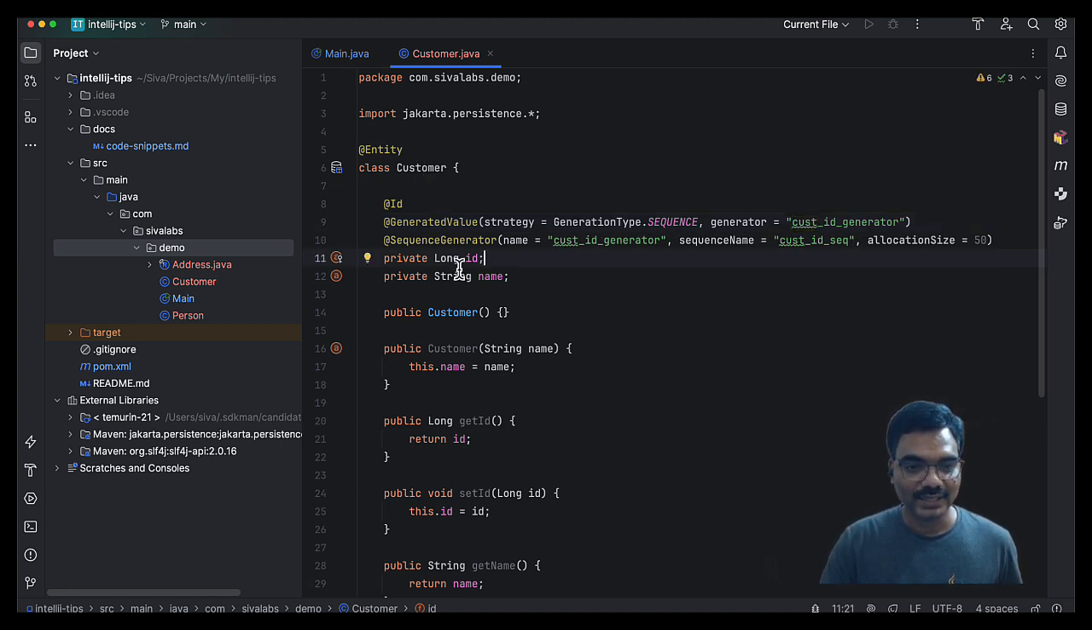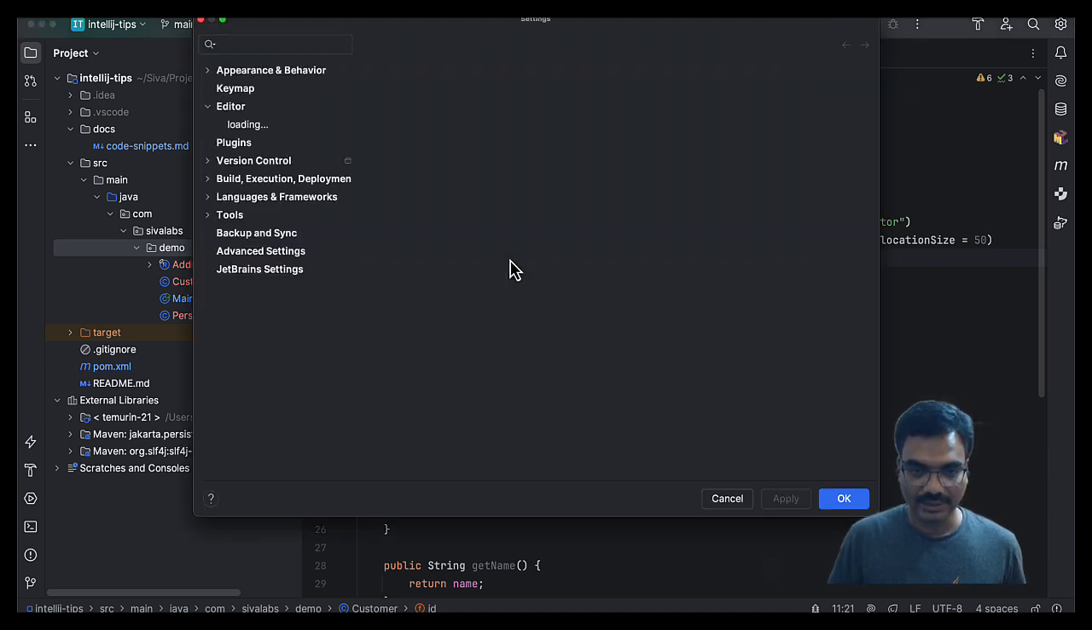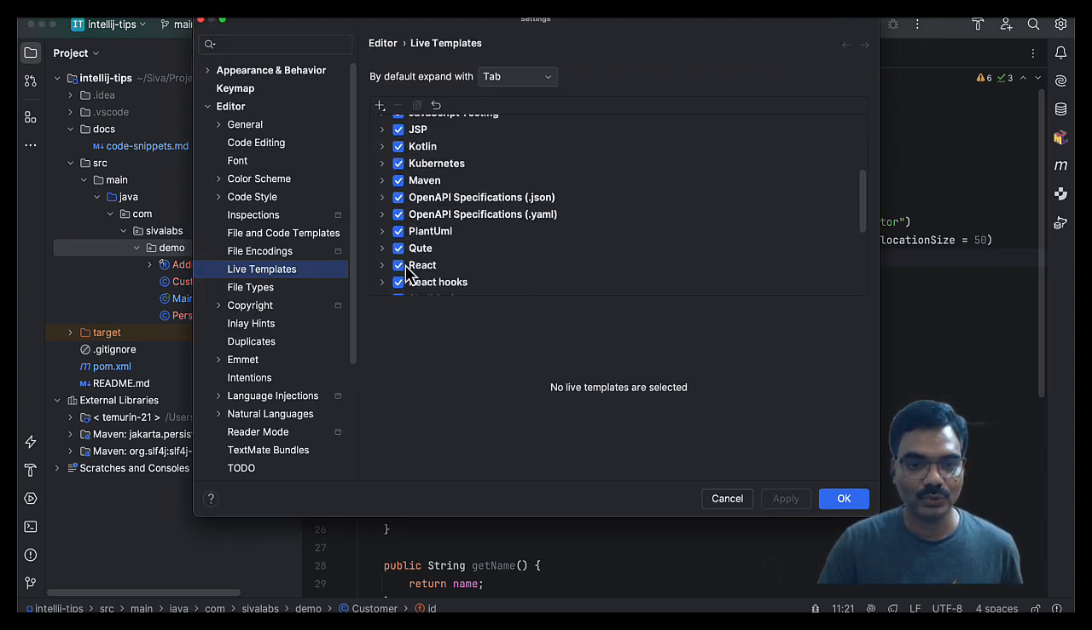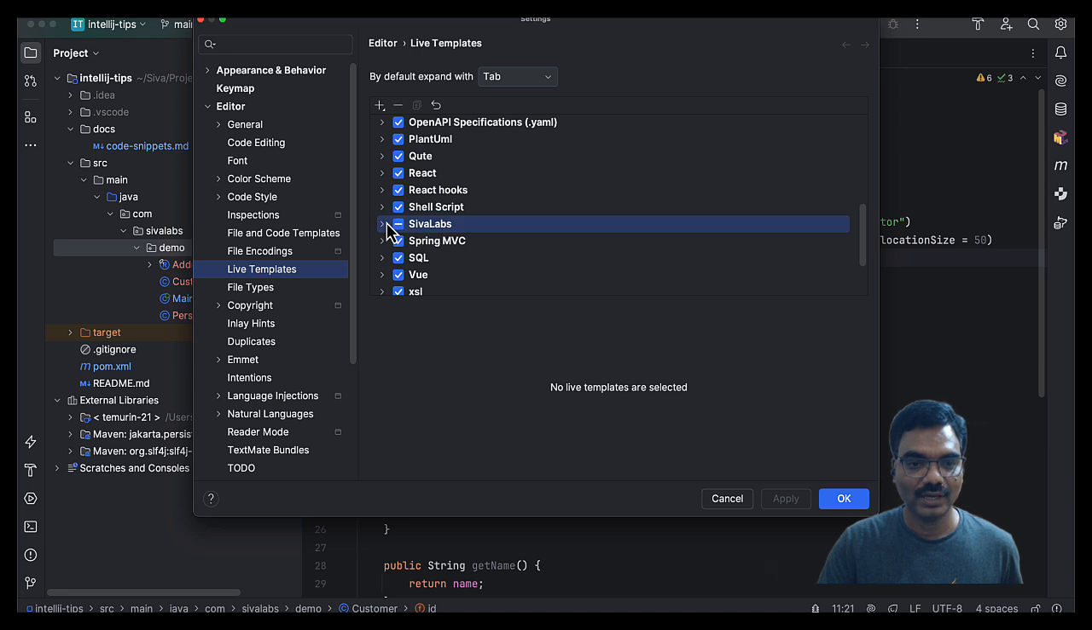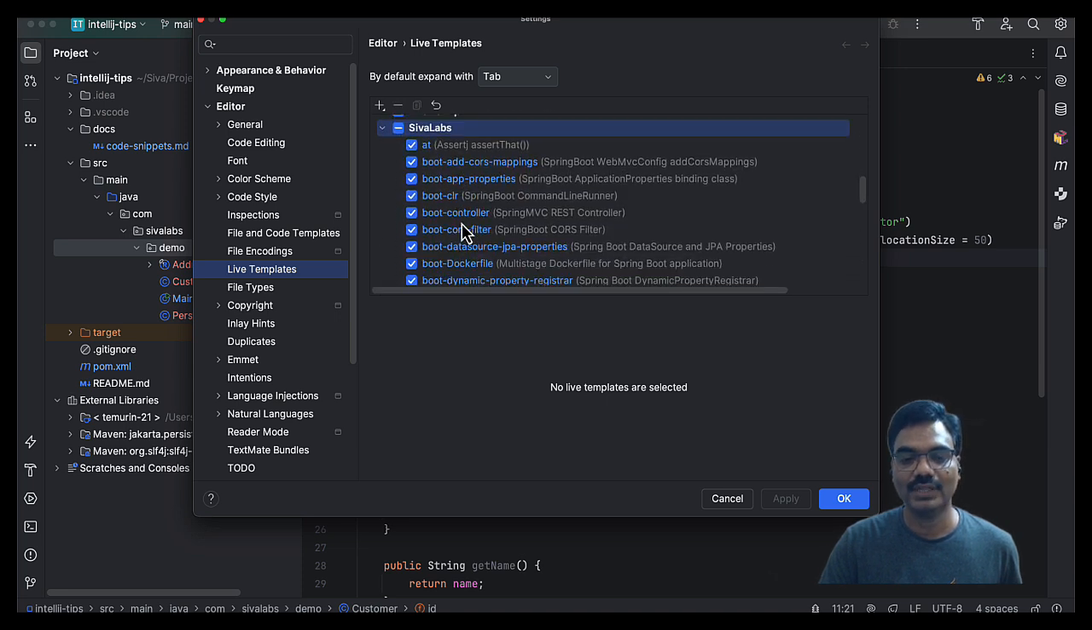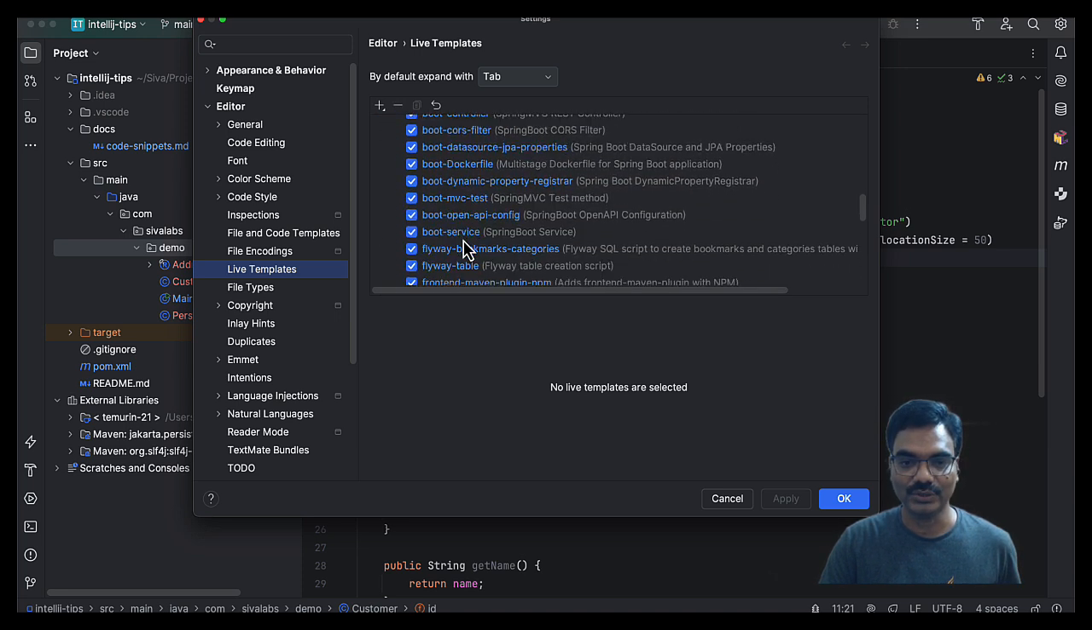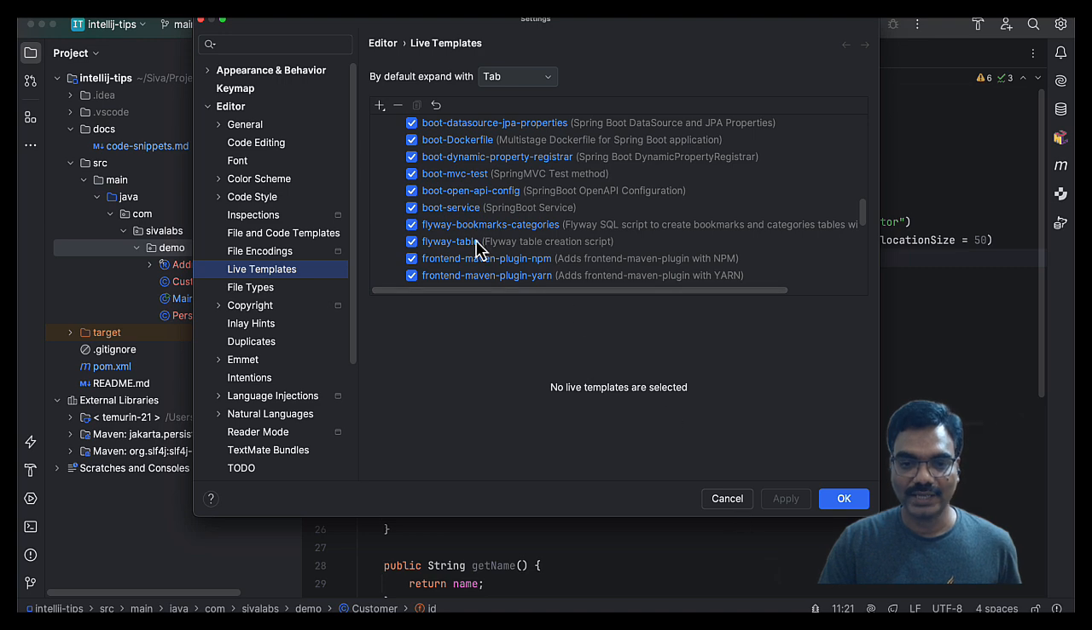So like this I can create my own templates, and here I have created a group for myself and then I have created some of the live templates that I commonly use so that I can quickly type the code.